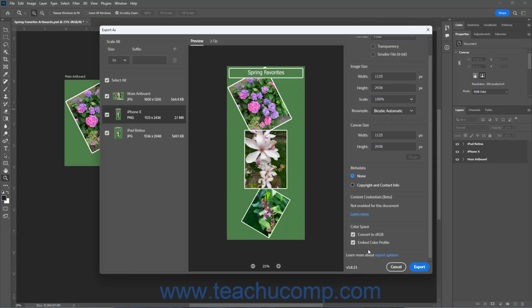Optionally, to export the selected artboards or a photo as multiple files at different scales, use the Size dropdown and suffix fields in the Scale All section towards the upper left corner of this dialog box. To set a file suffix for the default scale, which is the 1x size, type it into the suffix field. Alternatively, leave it blank to not add a suffix for the default scale.